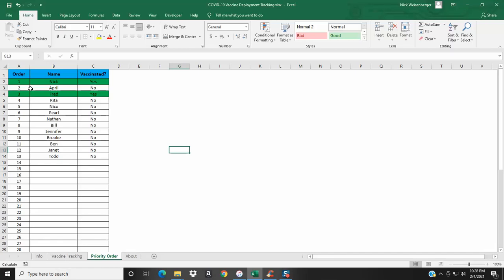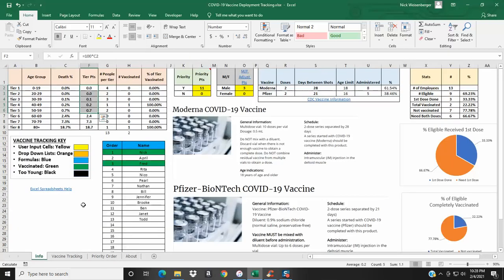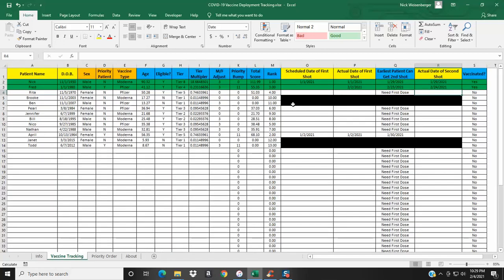And you can see here we actually skipped, we didn't go with our order. Maybe this person didn't show up on the day of their appointment or whatever. And so if we go back to the info tab, you can see some stats. So right now there's 13 people listed in this document. 9 of them are eligible for the vaccine, so there's 4 people that are not old enough, right? So 1, 2, 3, 4 blank lines, 4 ends.